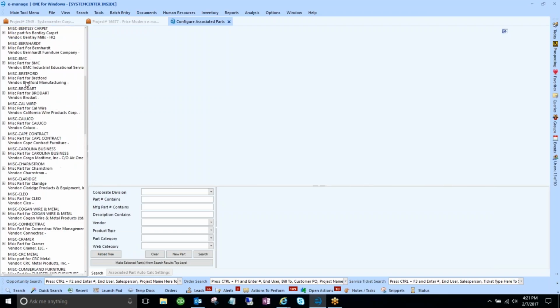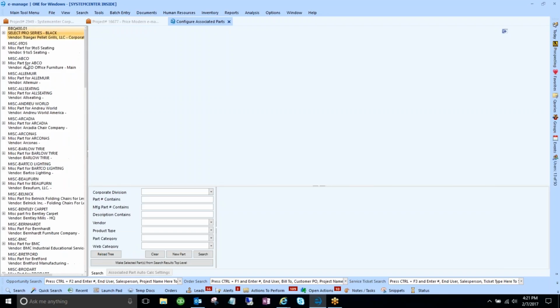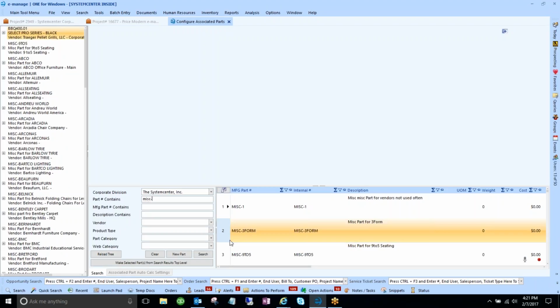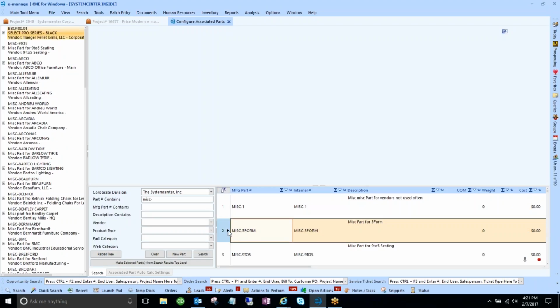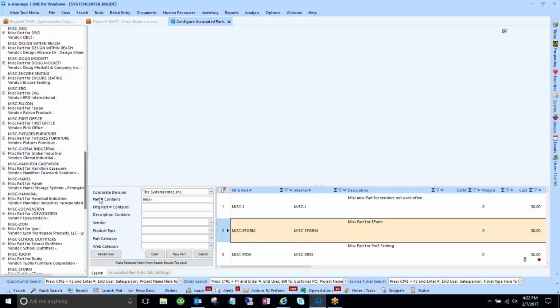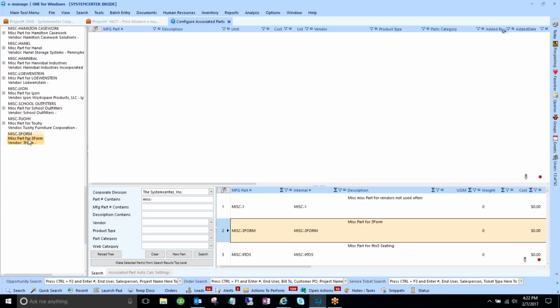And you'll see on the left side I have all these parts. These are all the main parts that I added. I basically just searched for the part. So if I was going to add, let's look for another miscellaneous part. I could just hit misc dash and 3form. All I need to do is select that. I click on this make selected part from search result top level. So I did that, which added it right here.